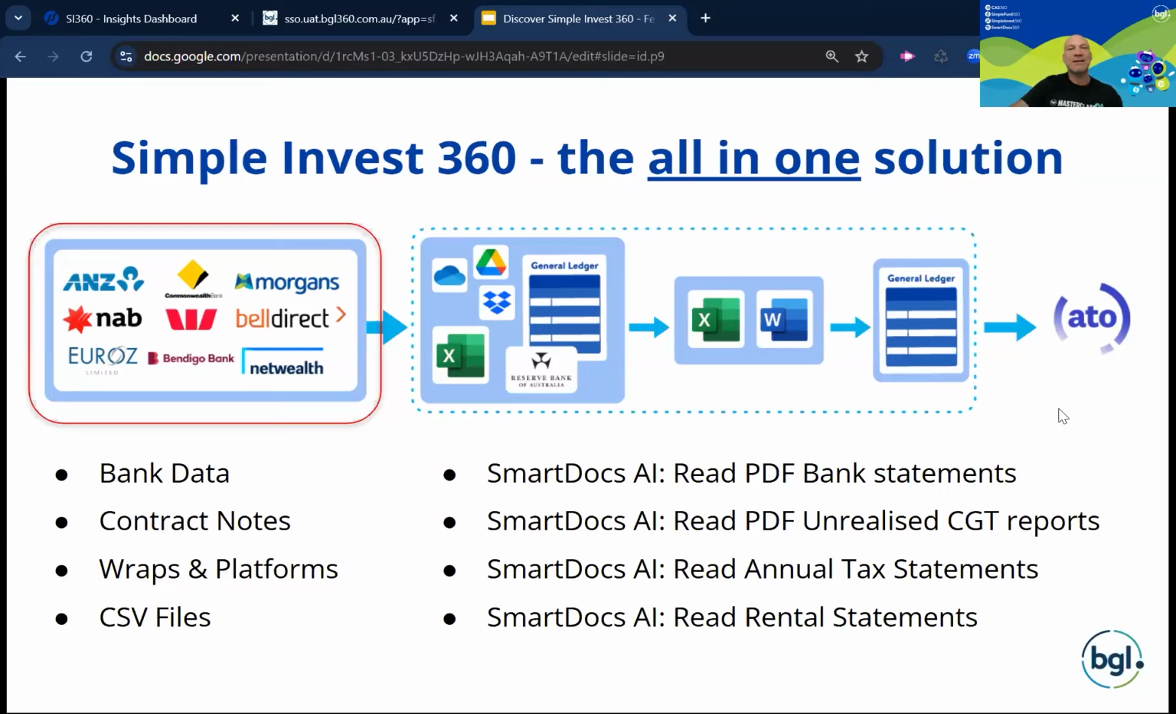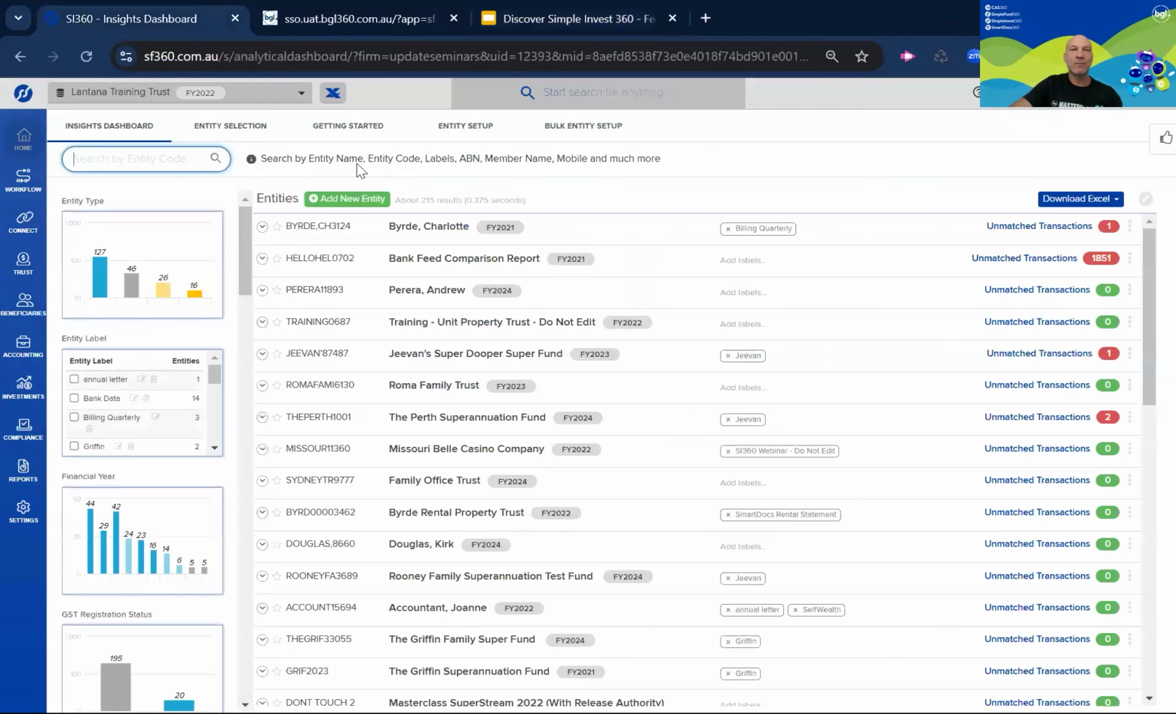But of course, some people don't sign a form, or they don't want to, or perhaps they are one of the very few institutions that we don't support. So we'll go through and show you how we can upload some information via CSV. Also show you how we can use our SmartDocs technology. So this is SmartDocs technology that we've built in-house to read all the bank statements, read unrealized reports, read annual tax statements and rental statements. And it's very, very powerful.